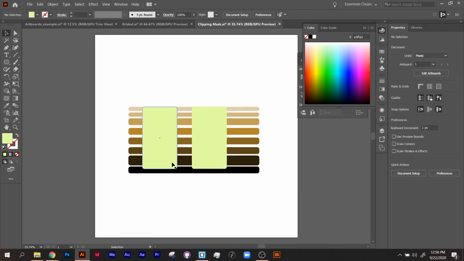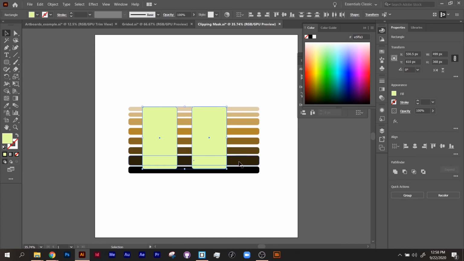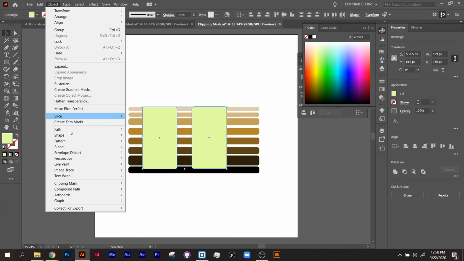So in order to have my shape behind be in both of these forms, I have to do one other step, and that's going to be make a compound path. So I could click on this shape and click on this shape. I selected both, holding down Shift to select both. And you go to Object, Compound Path, and Make.